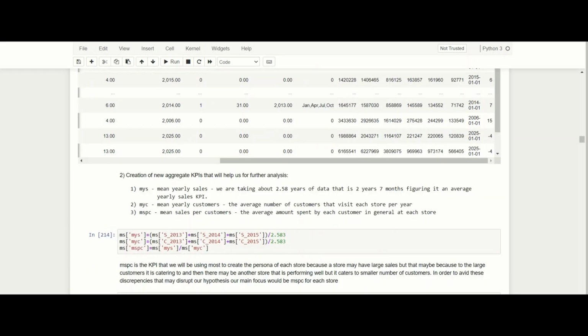The next step is to create new aggregate KPIs that will help us for further analysis. The 3 KPIs that I have identified are mean yearly sales, where we are taking about 2.58 years of data, that is 2 years 7 months, to figure an average yearly sales KPI; mean yearly customers; and mean sales per customer. Mean sales per customer is a very important KPI because this is the average amount spent by each customer in general at each store.